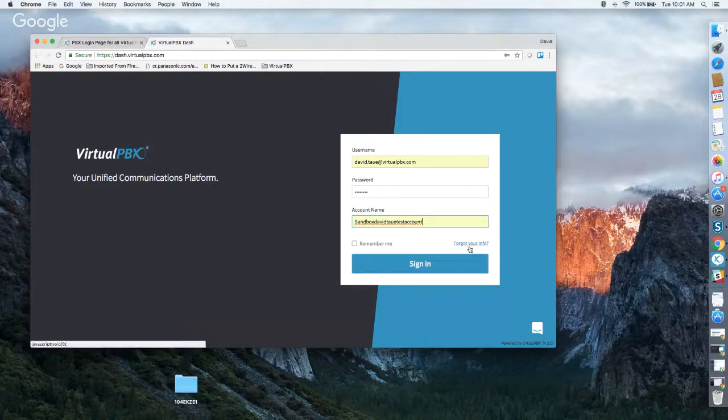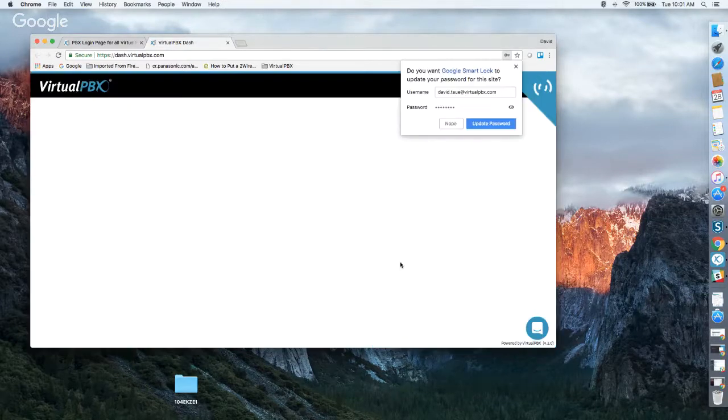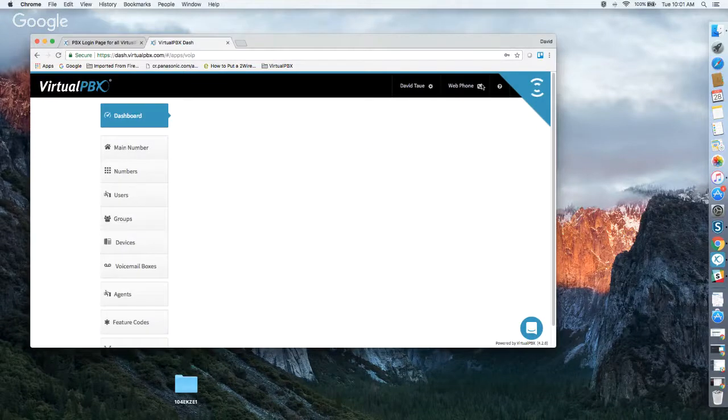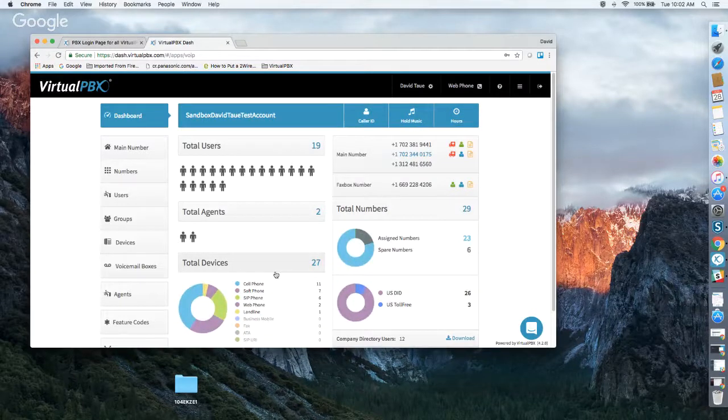If you ever forget the info or you keep getting a bad password or credentials, your forgot info link is right there. And then you click sign in. And once the page loads, there you go, you're on your dashboard. So this is basically a quick screenshot of what's going on with your system right now. You see your agents, your users, your total number of devices, your main phone numbers, fax box number, total phone numbers.